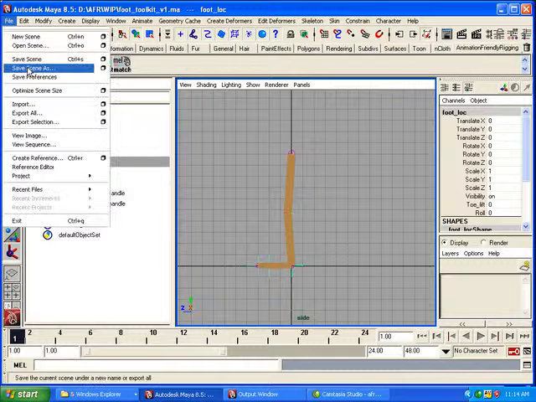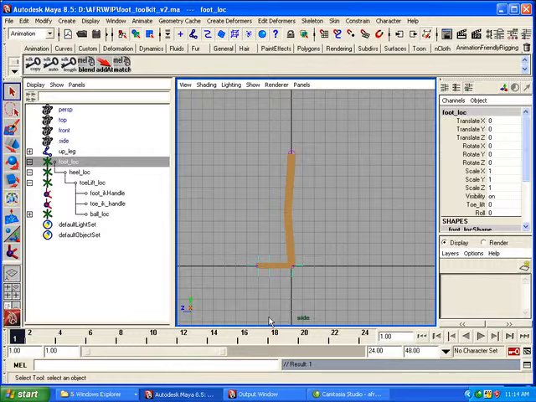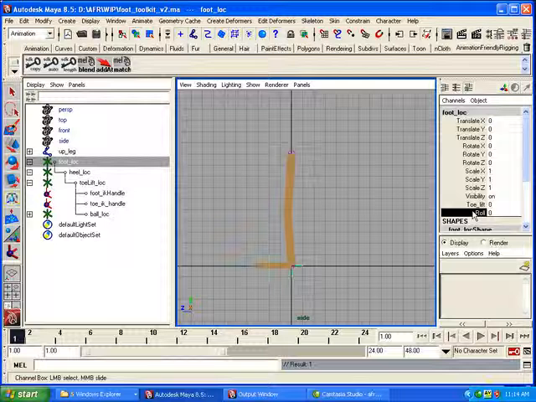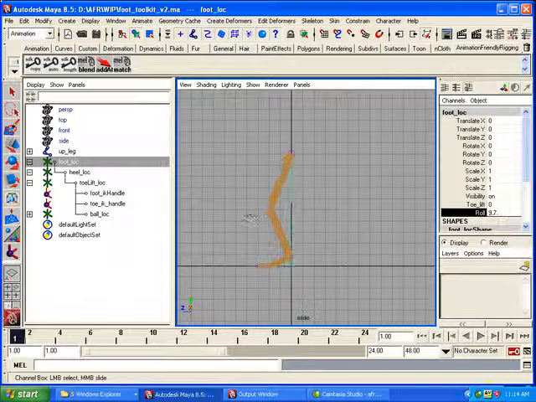So File, Save Scene As, Foot Toolkit number 2. And what we're going to do is develop a method that's going to allow for this type of interaction. We're going to have 3 different attributes that the animator can control. The roll attribute that they have now, and then we'll have a toe lift and a toe straight. Roll will do exactly what it's doing right now. It'll roll back and forth just like that.